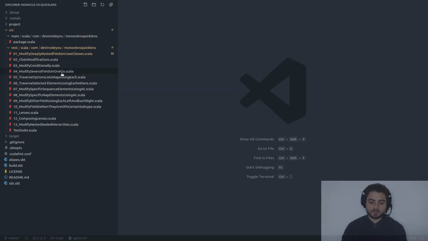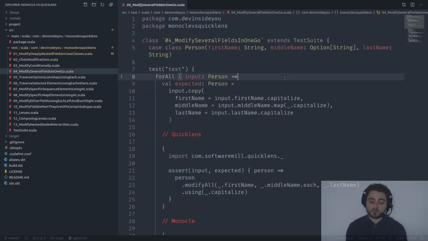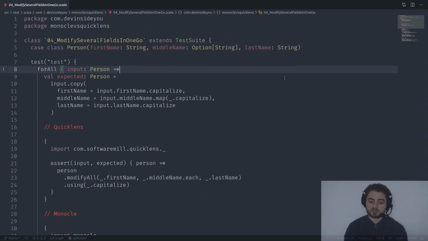Modify several fields in one go. And this is going to be the one where Quicklens clearly wins over here. Okay, so we have a slightly different structure. We just have a person, right? So there's nothing nested anymore. Okay. So we have first name, last name, simple strings, but the middle name is an option, okay?